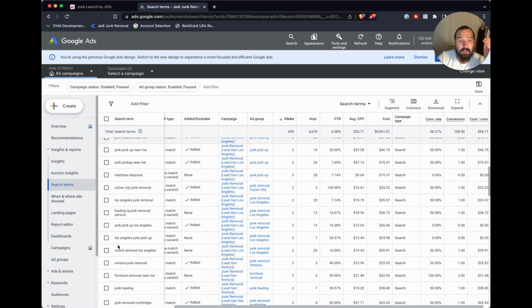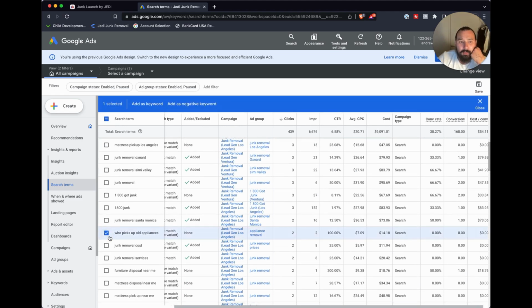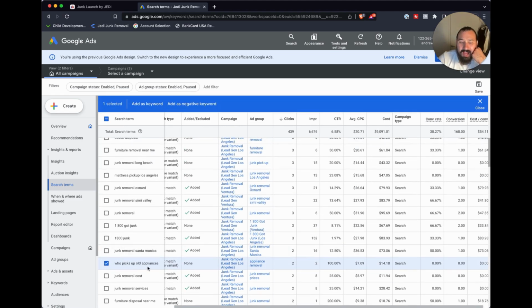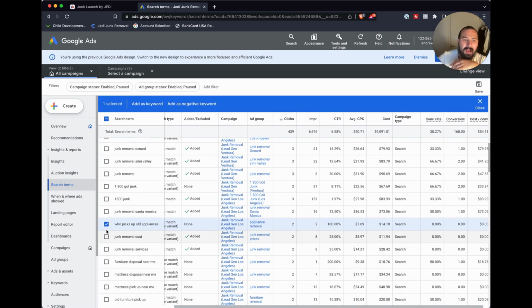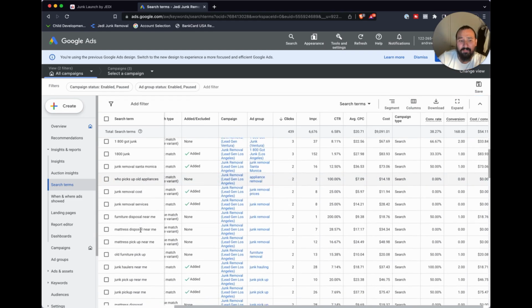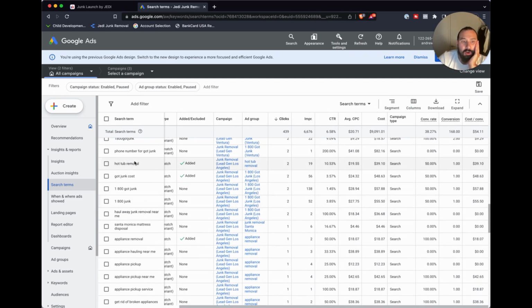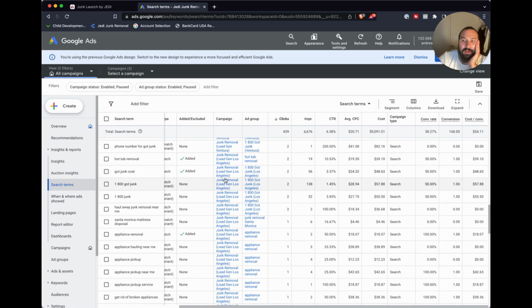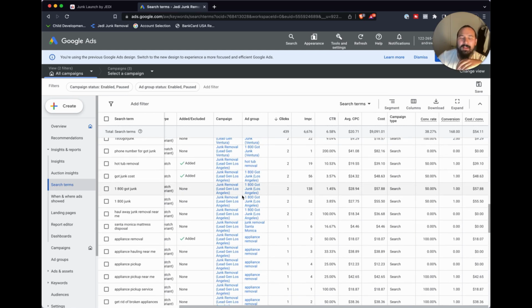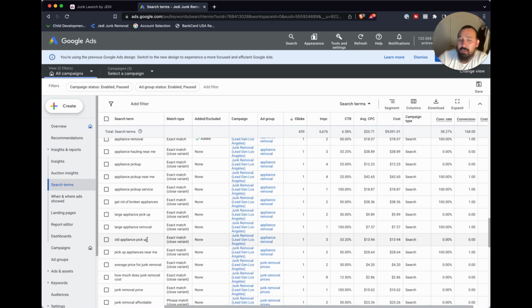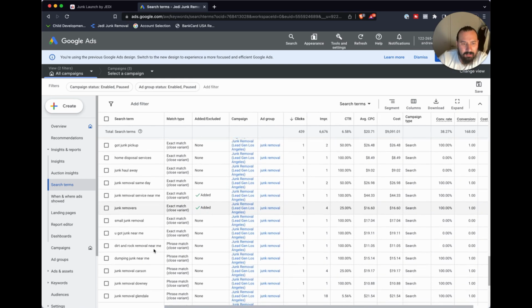A lot of these are good, but look at this. Who picks up old appliances? Might not want to do that. They might not be a hot buyer, right? But maybe you do want to bid for that. Let's try to find some bad ones that we shouldn't be showing up for. All this got junk cost. I bid on these keywords because I feel like maybe it's worth it to see if I can convert them. It's worth a shot, right? It's been doing well so far. Let's look for some bad keywords.